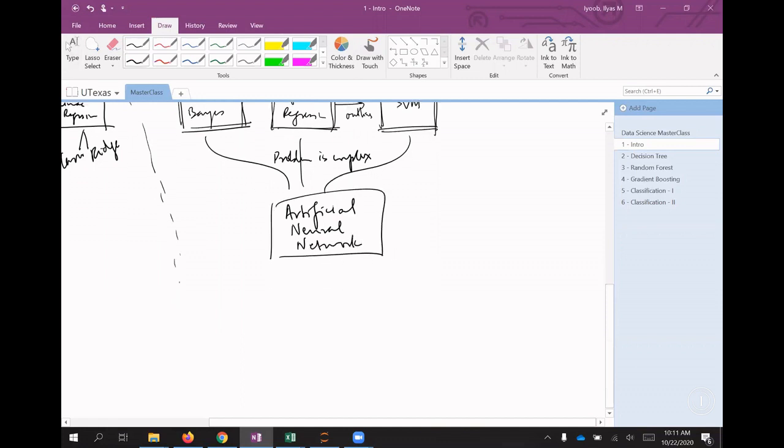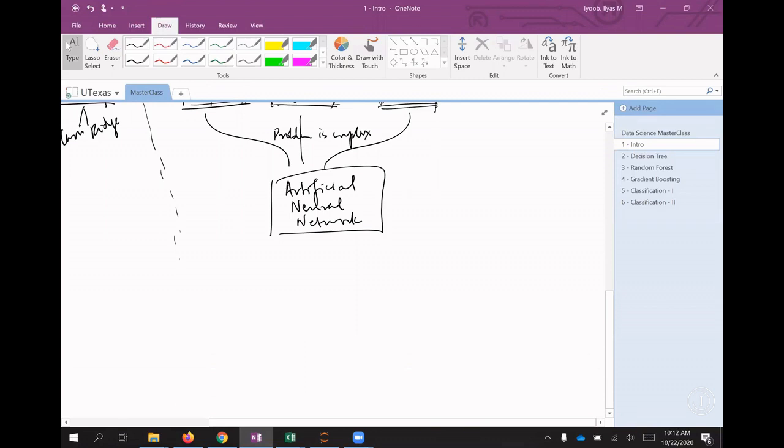And there are some other special cases here. I'm just going to write them down here for completeness. So when you add layers for better performance, better accuracy, you end up with deep networks.